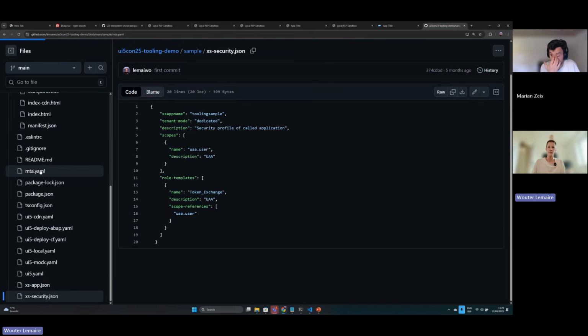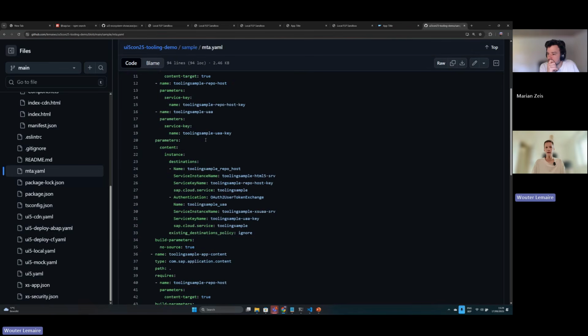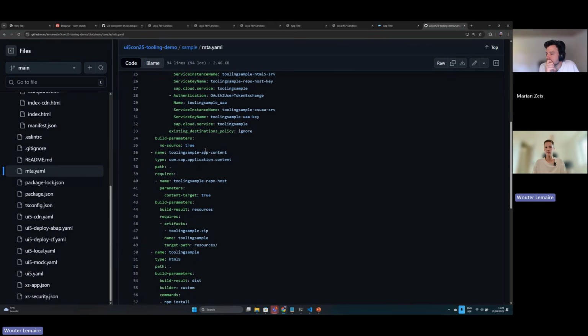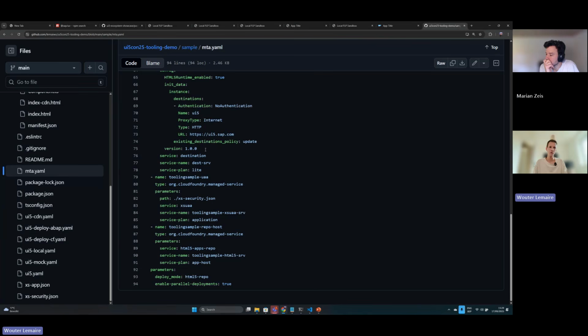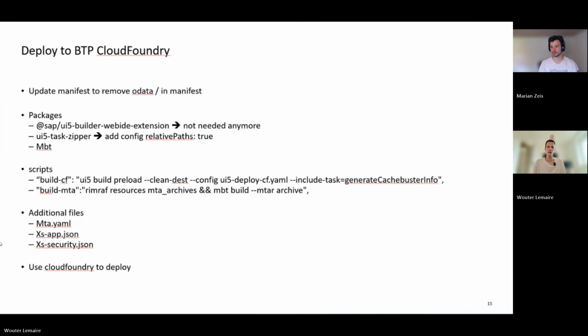We have an MTA file, which you need to configure, and you can configure it using a standalone app router or a managed app router. Here we use a managed app router. So yeah, we're not going into too many details. We just want to share with you that there is different configuration needed for BTP. There is different configuration needed to deploy to ABAP, but you can have a look here, and this should help you to get started. If you use a Fiori generator, this will be generated for you.